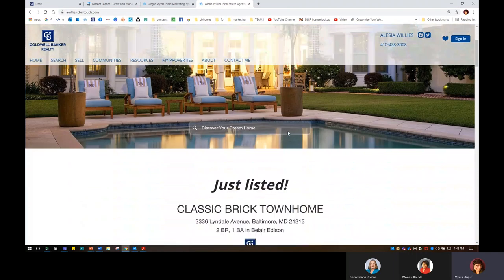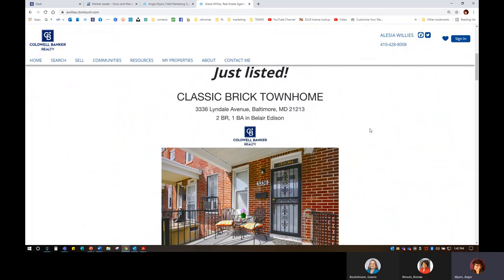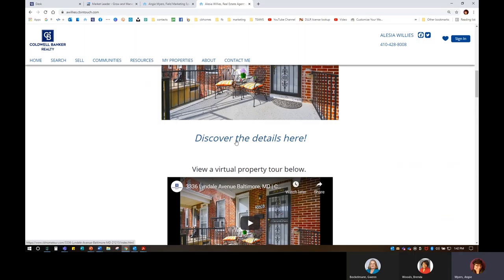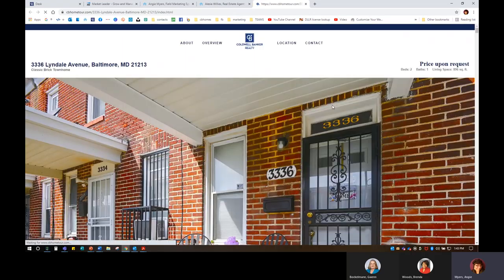The other thing that you have the ability to do when you want to market your listings on your website is take your Listing Concierge information and post it directly on your website. So you'll see Alicia had taken her just listed information, classic brick townhome. This classic brick townhome, down to the photo, is literally her social media tactic from Listing Concierge. So we just took that and put it on the site. Discover the details here. We do have the link for her single property website for this particular listing. It'll take a second to pop up.